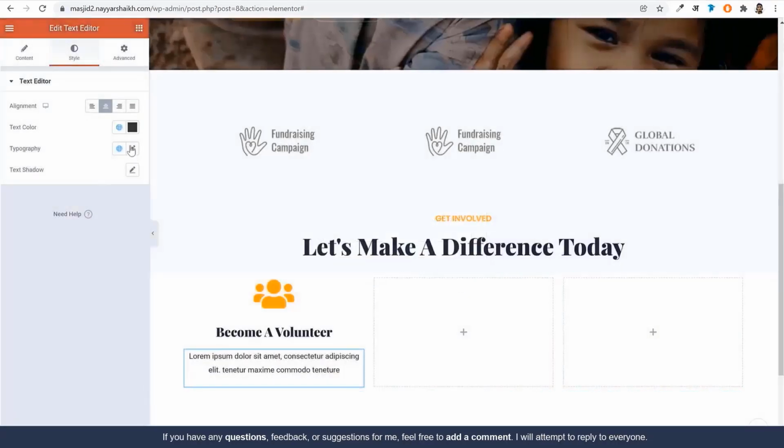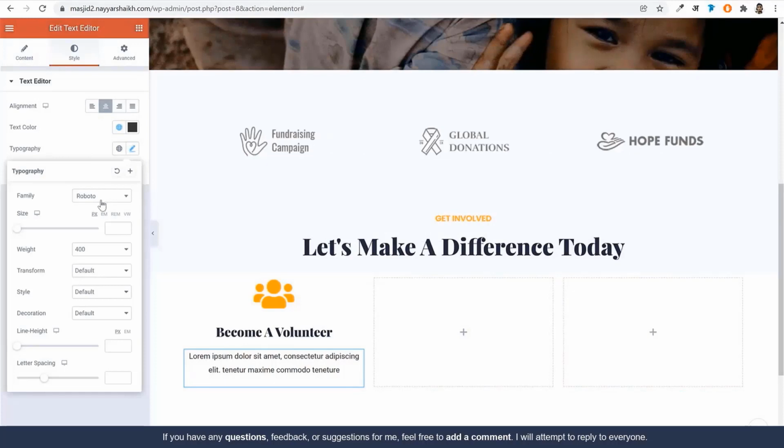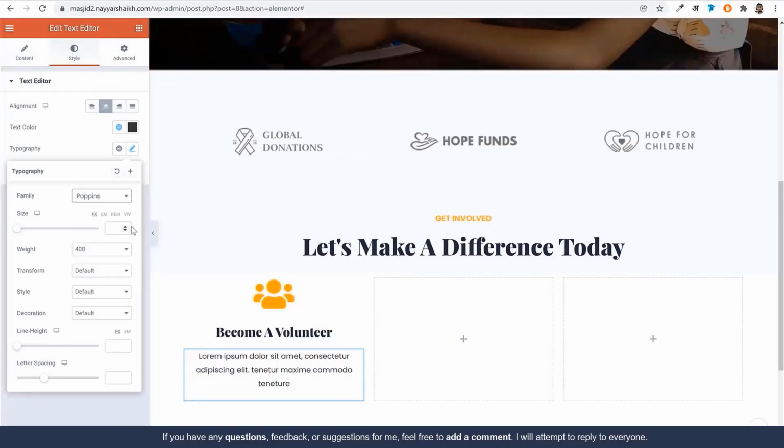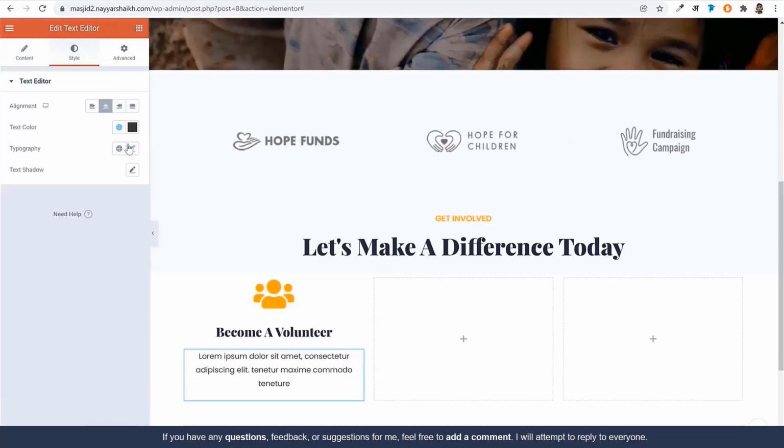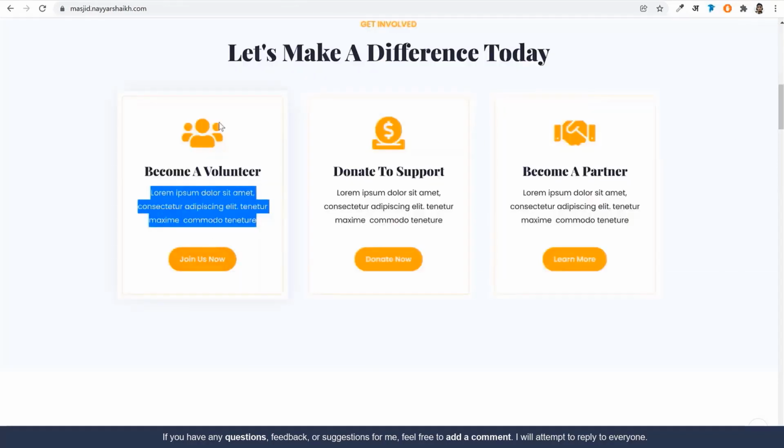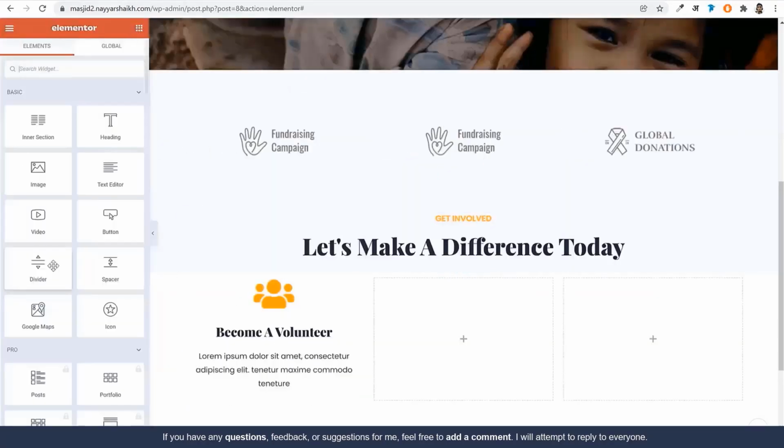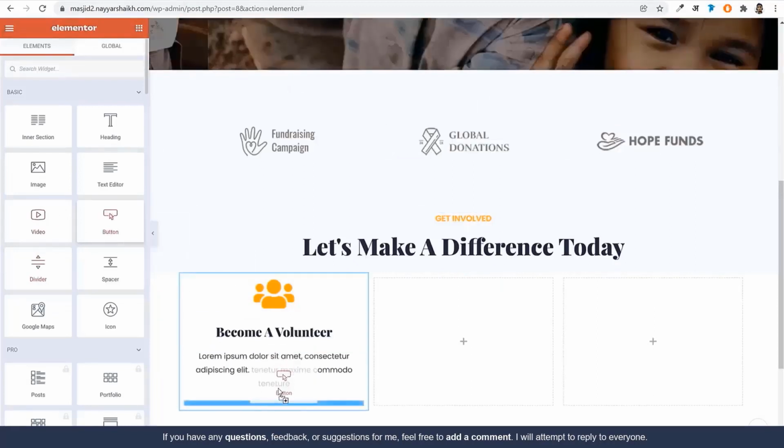Now again, change the typography. Select Poppins instead of Roboto. Roboto is the default font family over here, so we'll select Poppins and we want to increase the size to 15 and 400. Rest everything is good, so we want to keep it at this. Then we have the button. So for that, we want to use this button, so we'll drag and drop the button element. So drag and drop it over here.